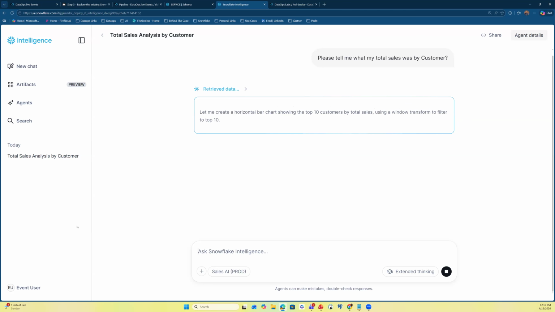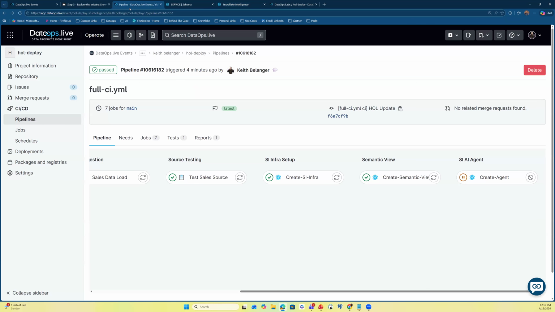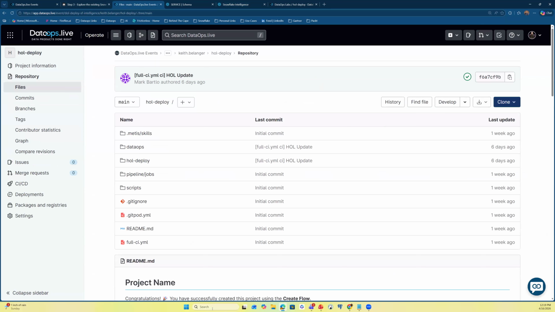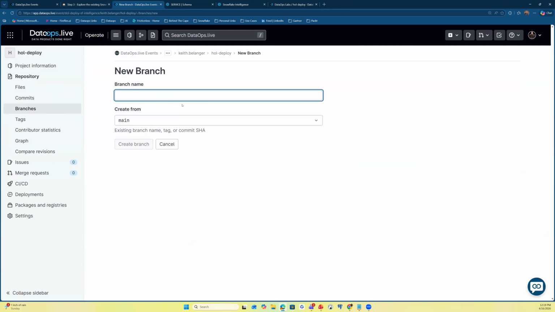So I'm going to move back to our DataOps.live account, and I'm going to go back to the repository. As I said, we are in the main branch. We have a production version of all of our code. But hey, we need to take on this change. Our team is ready to go. What we're going to do now is create a new branch, and we're just going to call this branch Sprint 1. We're going to spin that off of the main branch because we want to update the code but not impact the existing production code. We're going to create this branch.